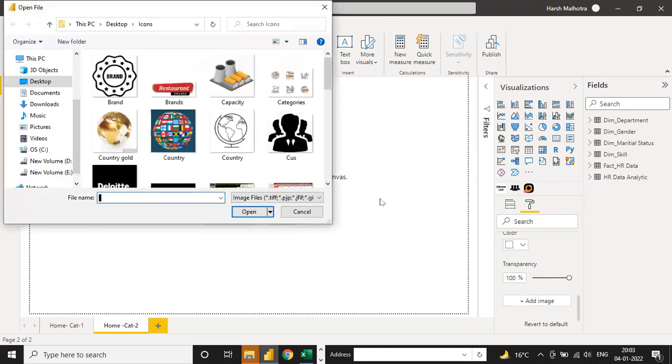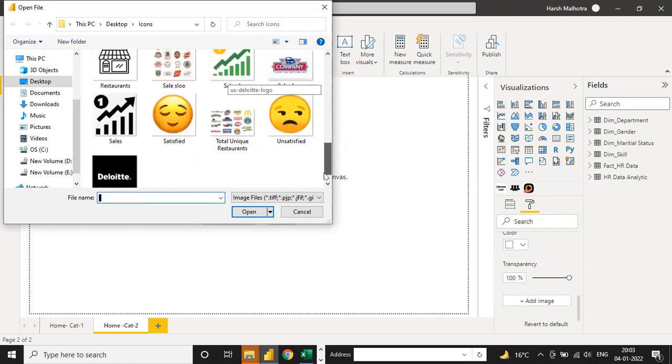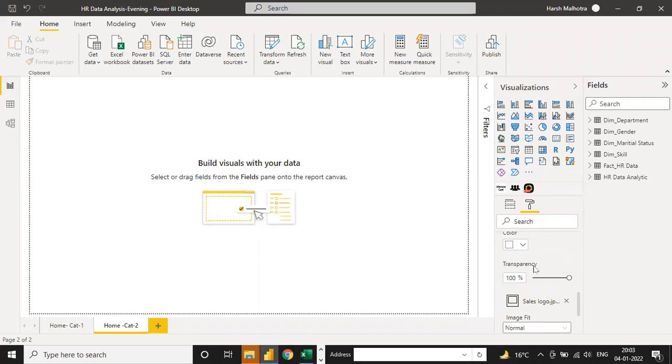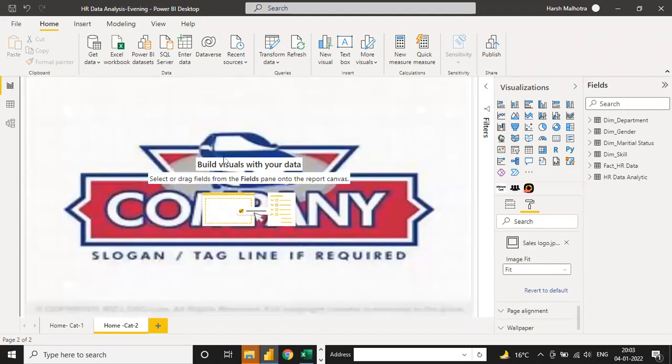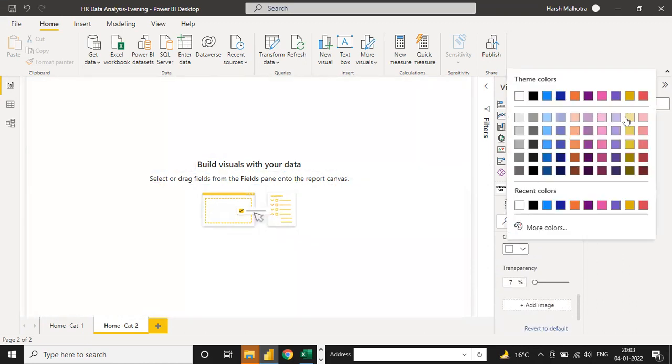Add image means, suppose you click on this add, and if you want to add any image, click on open, set transparency instead of fit, and now you can see the image is open. On this basis you can make any report. So there are two options: either you can add an image or you can add a color.